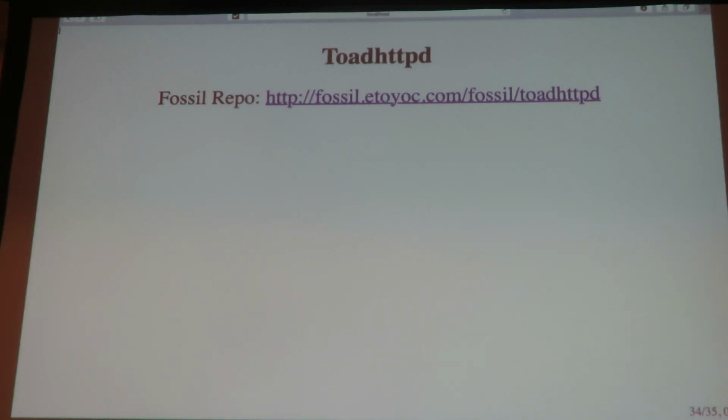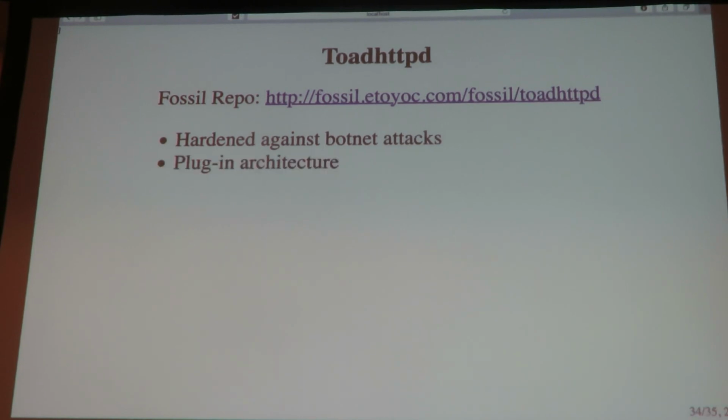It's distributed separately from tclllib. It's at this fossil URL. It's hardened against botnet attacks. It uses the same plugin architecture as the HTTP module, but it provides a lot of plugins.